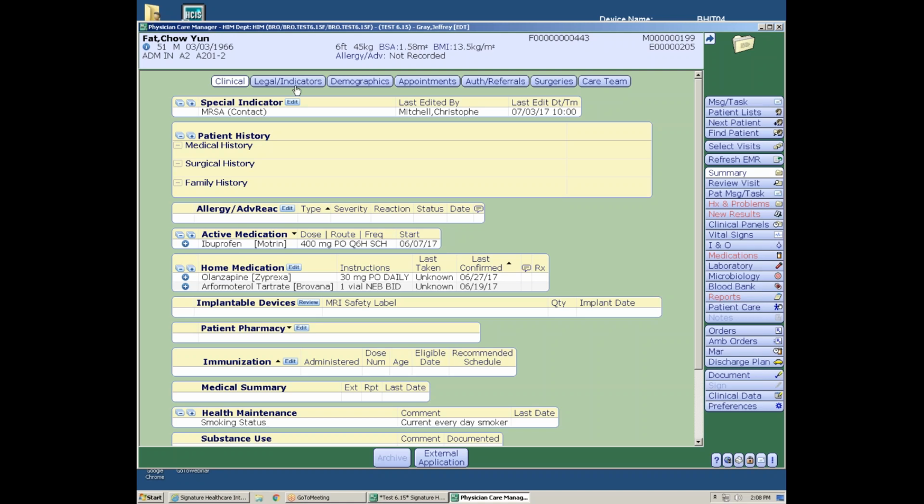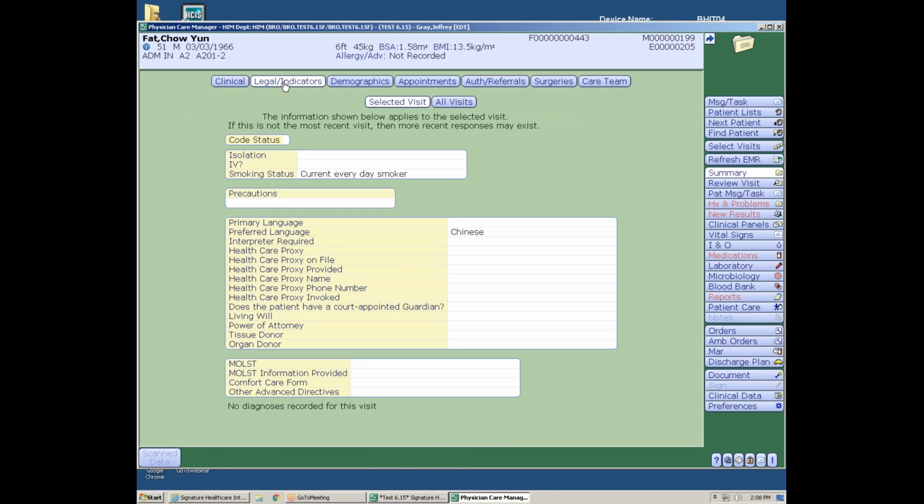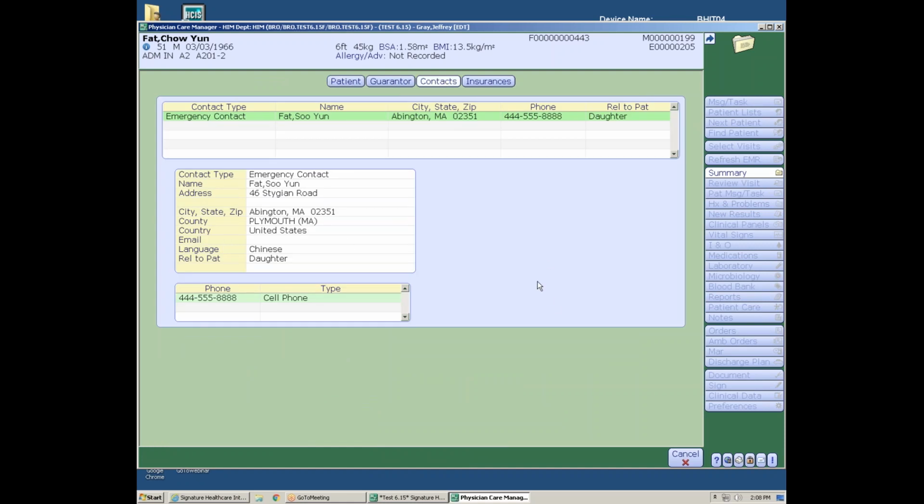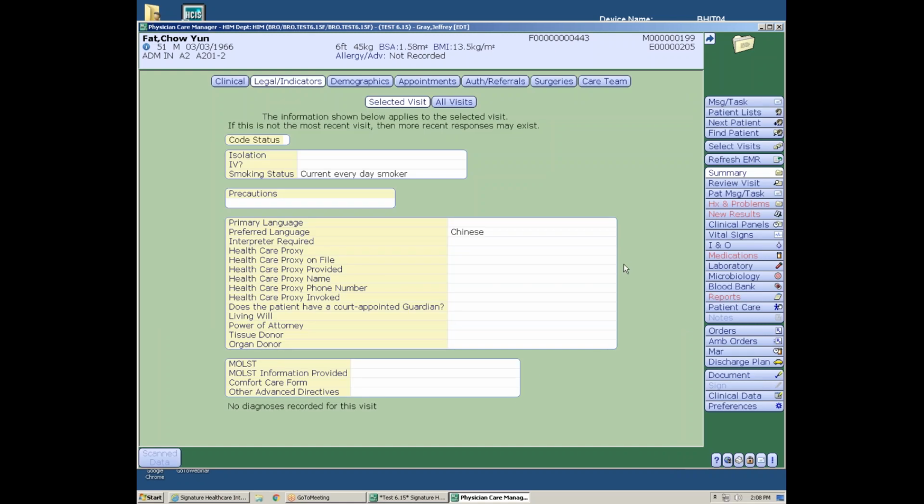Under here, providers are able to access a variety of information, and this is a great screen to begin with. For example, you can review legal indicators that may be present on the patient, demographics, certainly contacts, family members that may need to be spoken with regarding the patient, and this provides a good resource to review patient information when seeing the patient for the first time.